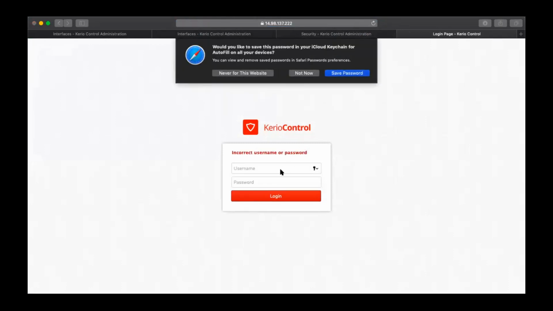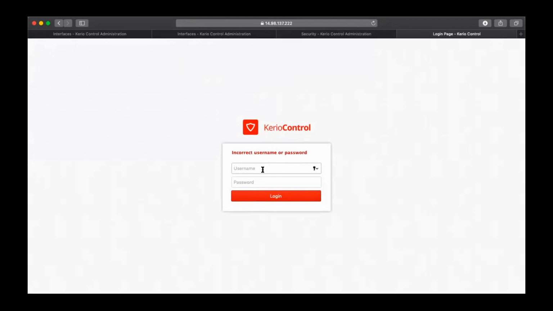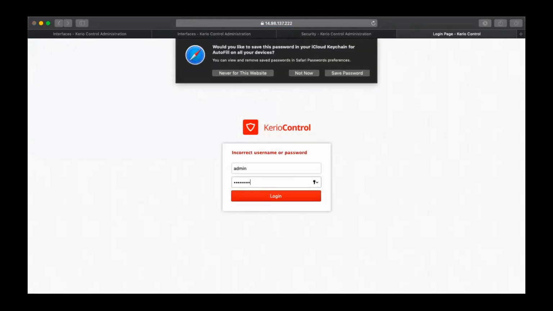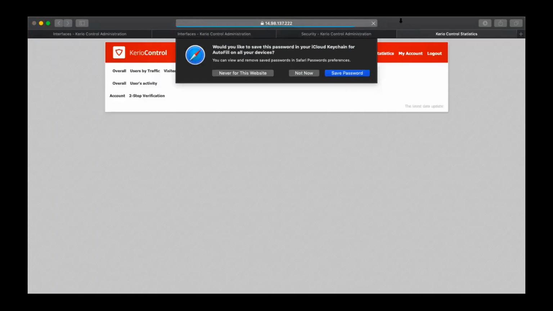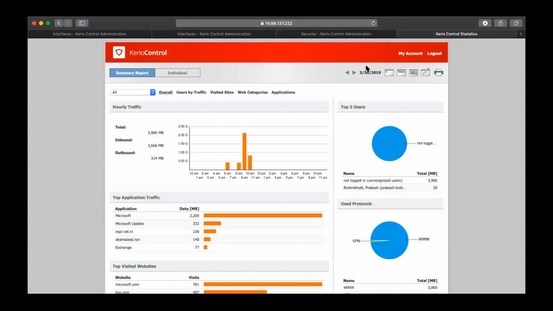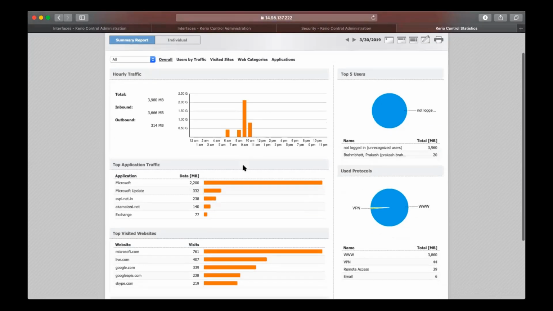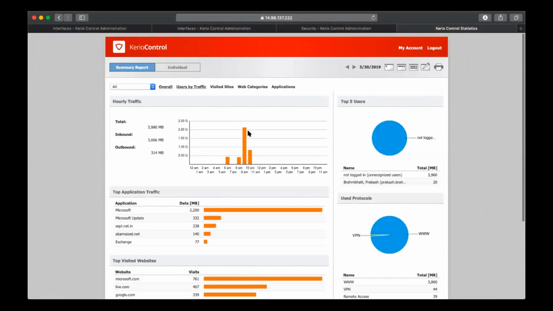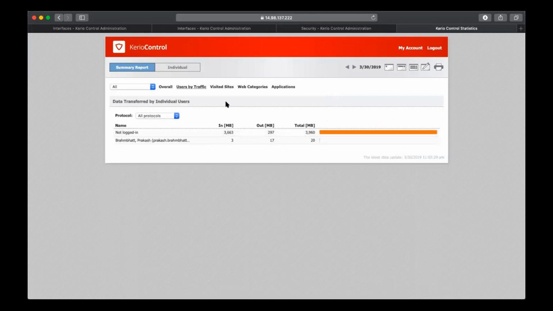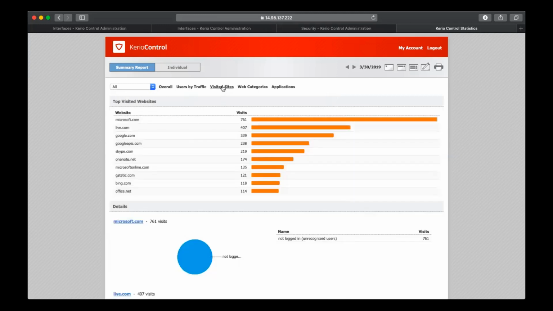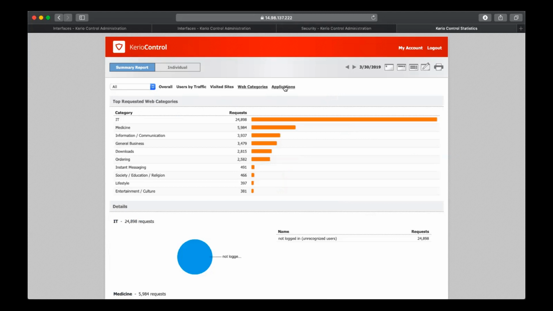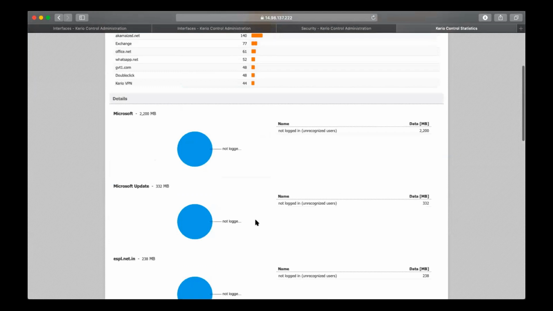I'm logging in with my own admin account. Now, this can give you statistics over a period of 30 days or 5 years or whatever time period you want. It can give you a summary. Again, there's a printable report. Or you can have users by individual traffic. If the user is logged in, it won't show it. Sites, popularly visited sites. You have web categories used by your network. It can even analyze the applications. What applications people used, those applications, who used them the most, that you can see.